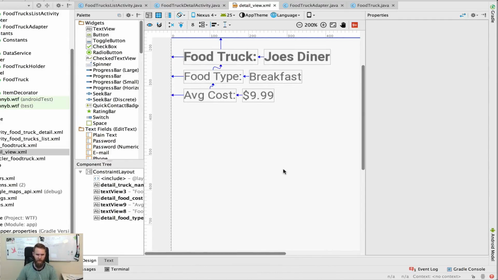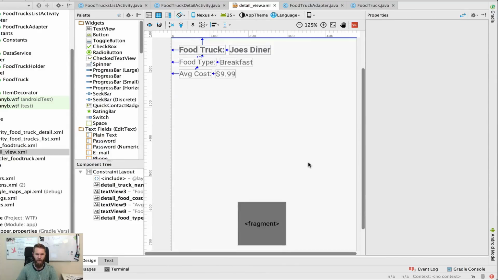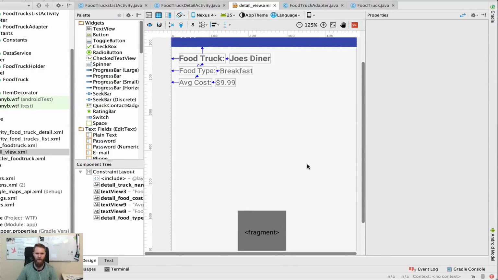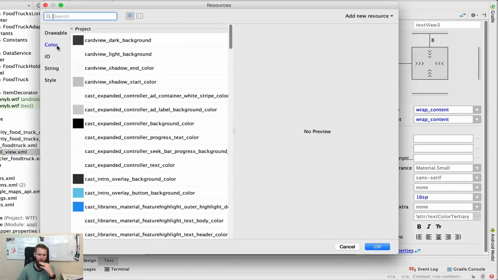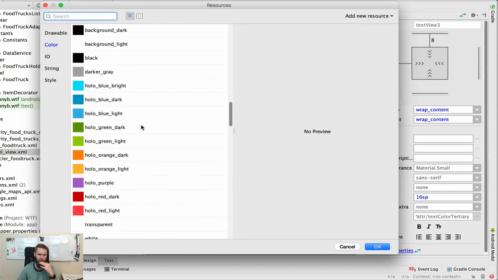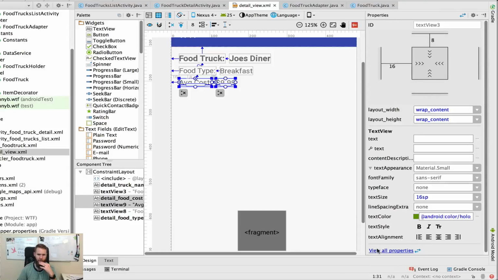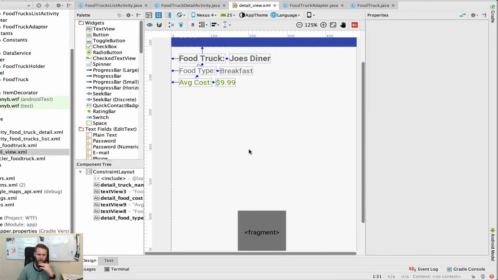And then I'm going to zoom back out a little bit. And I think that's looking pretty good. Let's make our costs that green color that we were using before. So I'm going to come down here, text color, and choose color, and come down here to holo green. All right, that looks good.